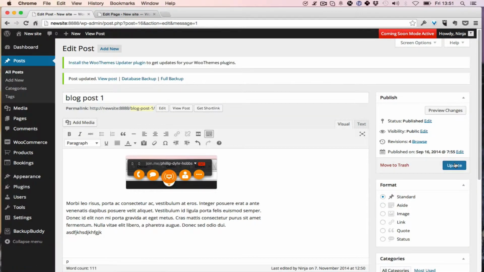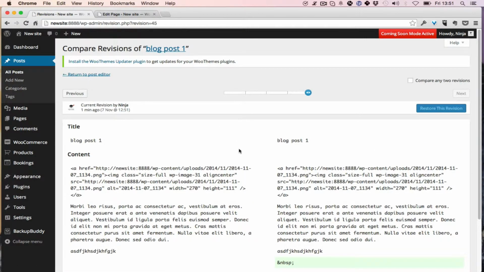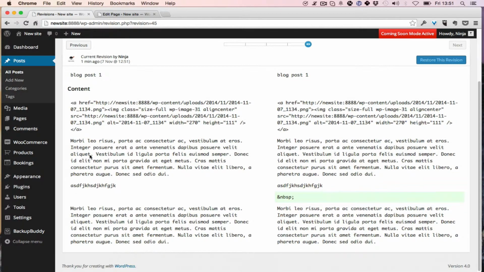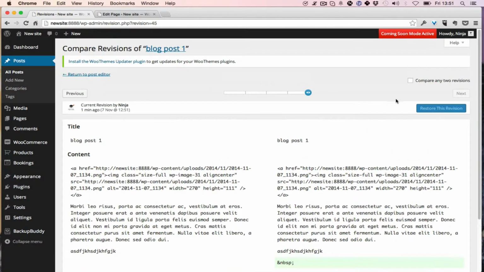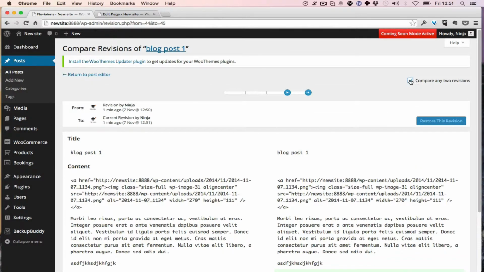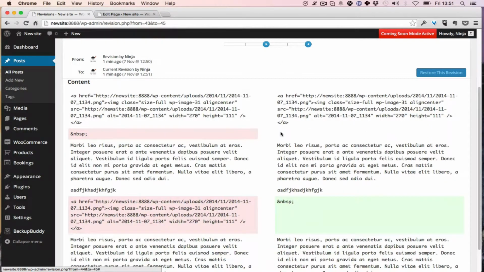So I'm just going to update it. I'm going to click on this little browse here. What this does is it shows the new version versus the old version. Compare any two revisions. Alright, so let's go back. So this is the one.